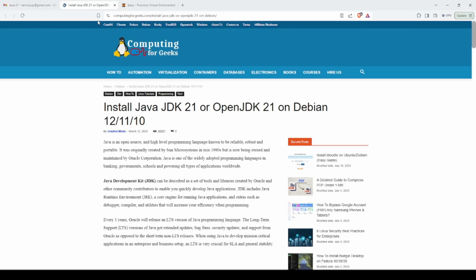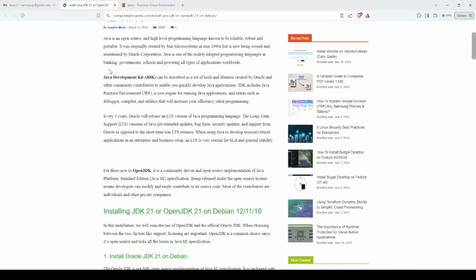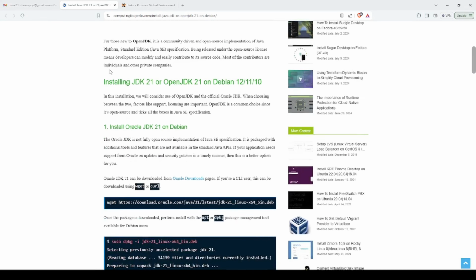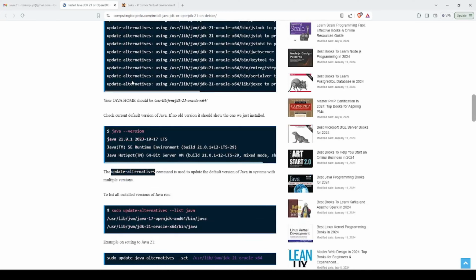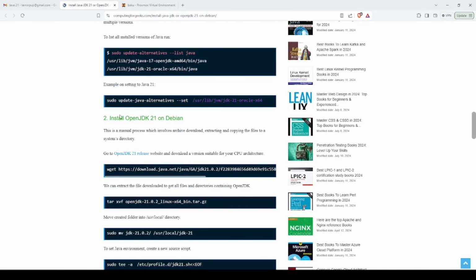So we're going to come over to Computing for Geeks. I found this article. It's from March of 2024, just in case somebody in the future is watching this video. And it talks about the different places where you can get it. Oracle's JDK 21. You can do a curl inside your LXC, and I'll show you how to do that here in a minute. Okay, and it goes through and it shows you how to do that. Or you can use OpenJDK.